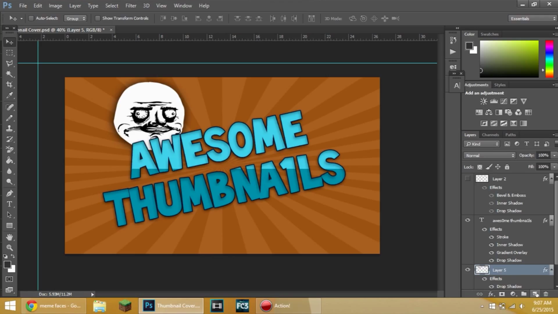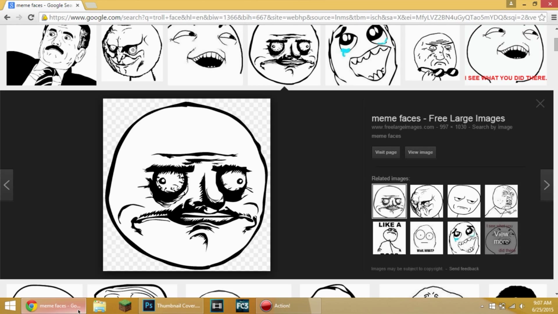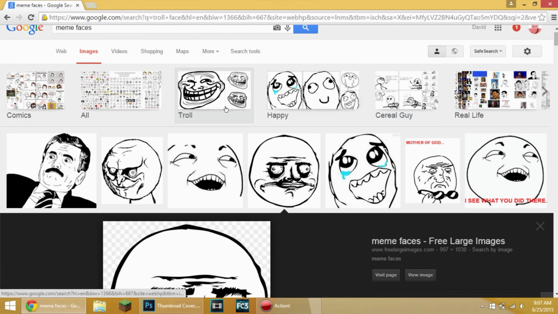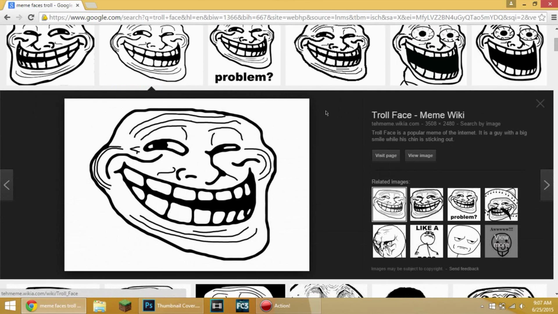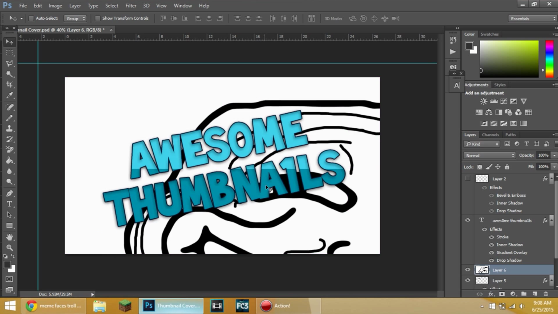Layer 5. You're gonna go add a new layer, and then we're gonna go get more meme faces, or whatever you want to add to it. So let's get troll. We're gonna do that. I'm sorry about the things in the background. I'll try to do this fast. Just copy image, Control V.